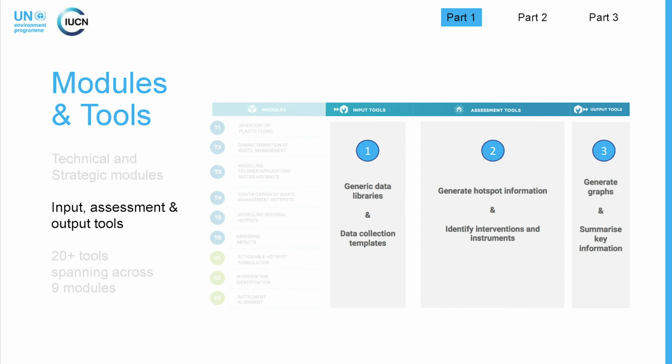So each module comes with one or several tools. These tools are the building blocks of the guidance and are divided into three categories. One, input tools that are targeted at data collection with data libraries built from literature review and also data collection templates to guide interviews with relevant stakeholders to fill data gaps that you might have found in literature review. Two, assessment tools. They are used to generate the plastic pollution hotspots, as well as the fitting interventions and instruments to answer those hotspots in each country. And three, output tools used to generate graphs and support the user in drawing conclusion with summarized information.